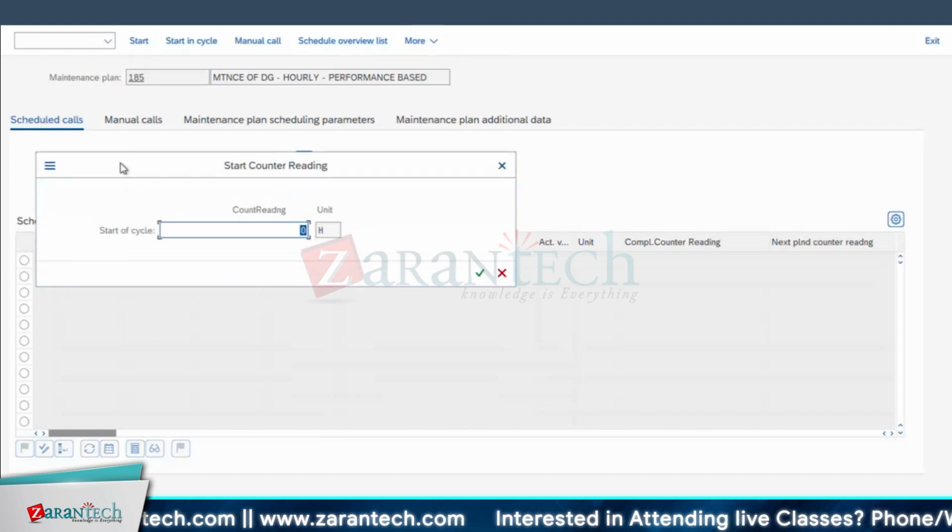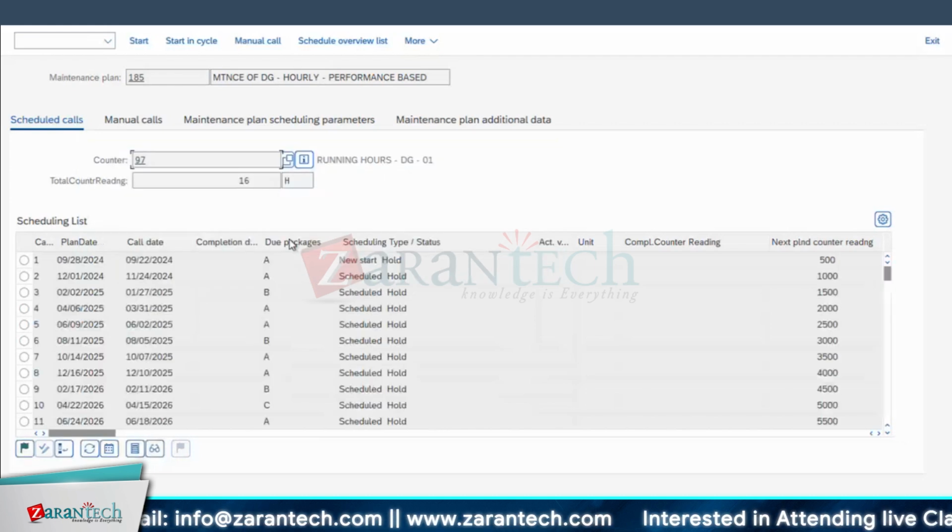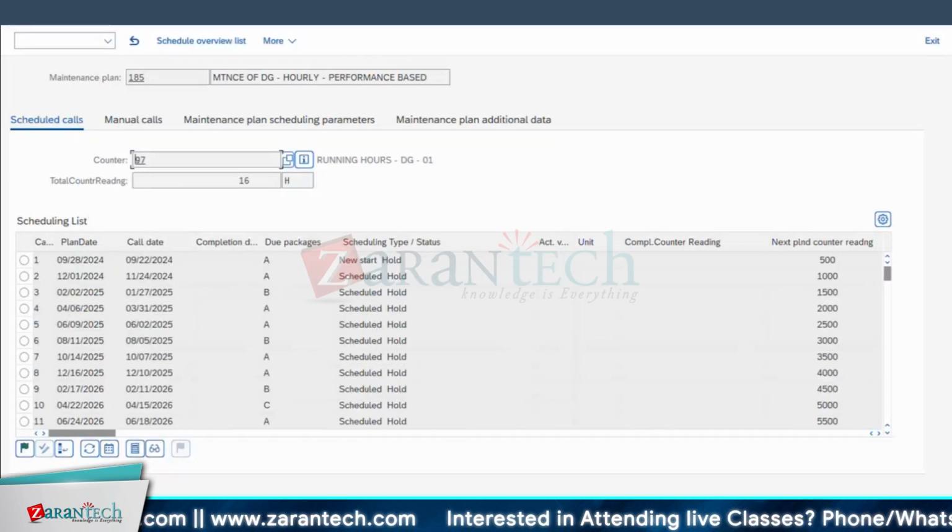While starting, it doesn't ask me for a start time. It is asking for start of cycle, which means reading. Counter reading as 0. I'm starting with 0. Still we can change it. Let it be this much. I'm going to save it.